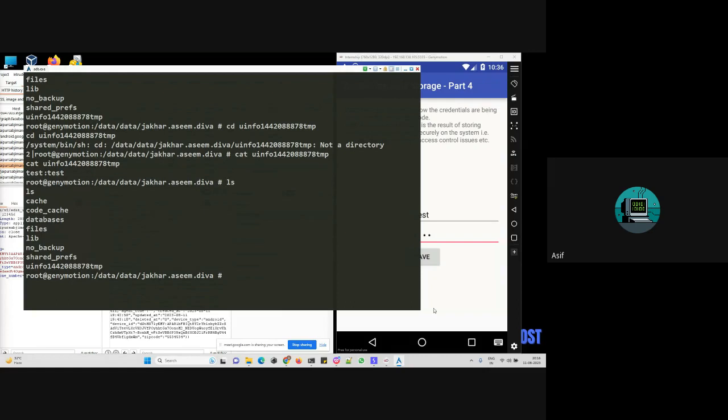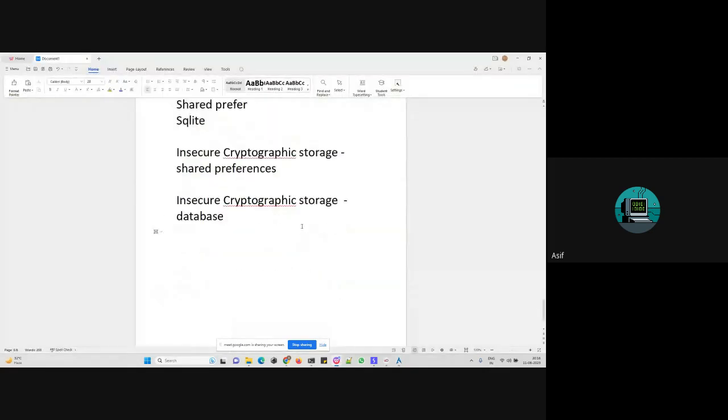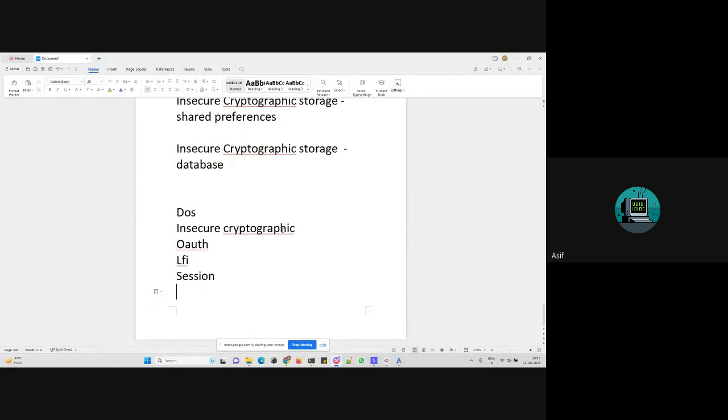So today we have seen a lot of vulnerabilities. Let me check. We have seen the DOS first of all. Then we have seen this insecure cryptography. Then we have seen these OAuth related issues. Then we have seen LFI, we have seen session related vulnerabilities. So today we have seen these five vulnerabilities: insecure cryptography, DOS, then OAuth, LFI, and session handling.